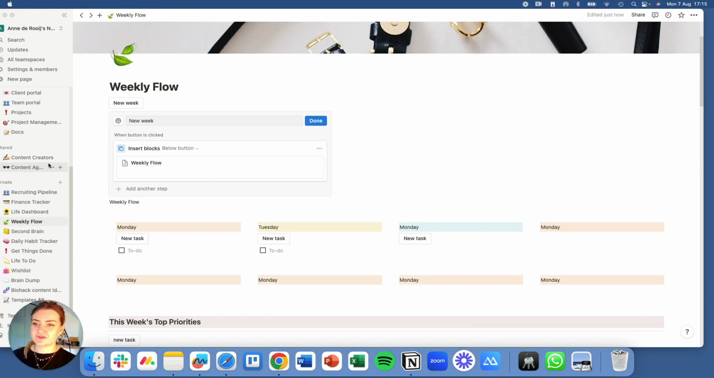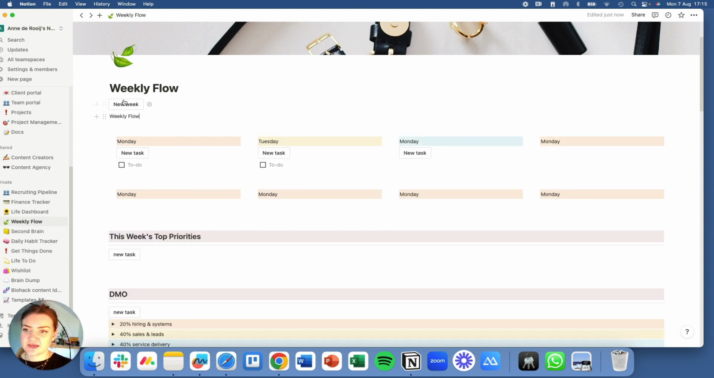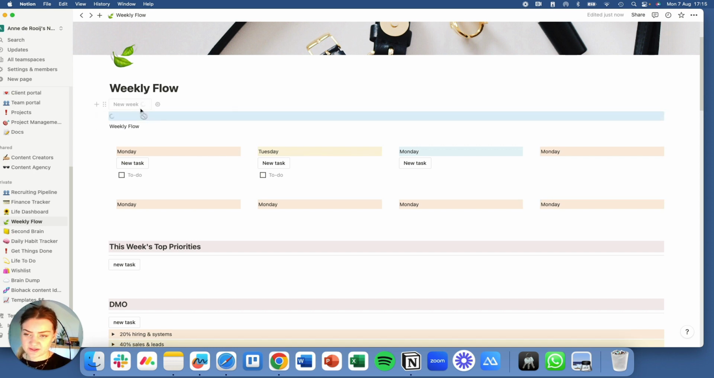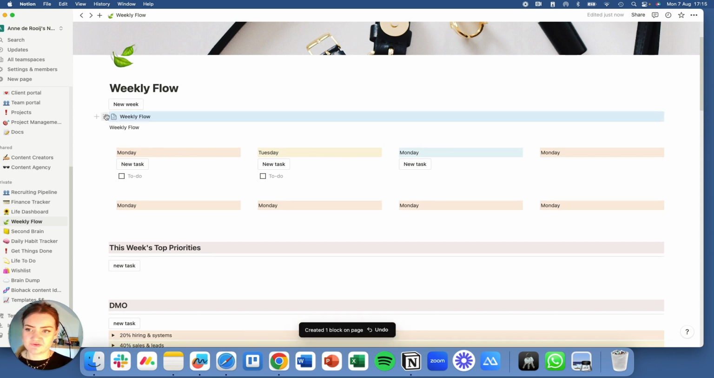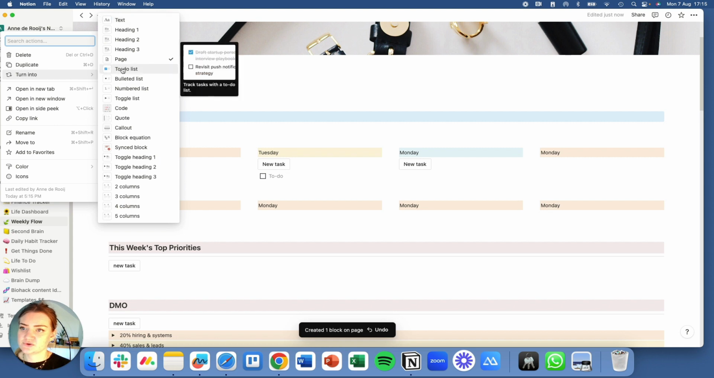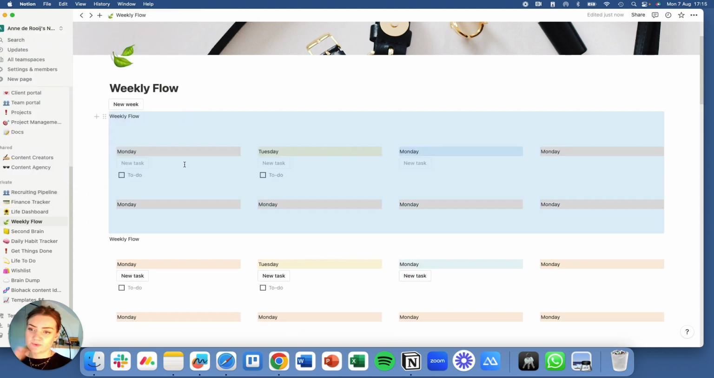Okay, so what you do then is you name it new week, then you do insert blocks, and then you insert the weekly flow. So then you click on done, and then every time you click on the week, you get the page. But then what you have to do is you turn it into text, and then you get the whole weekly flow.